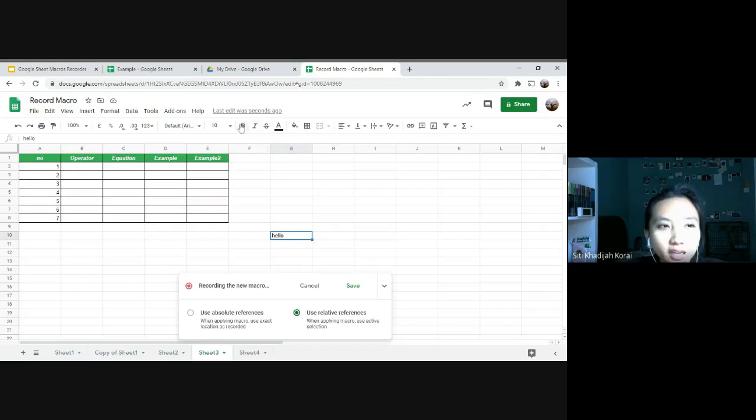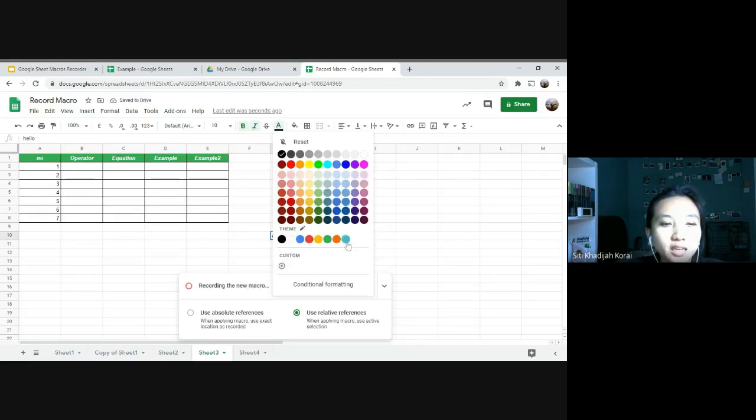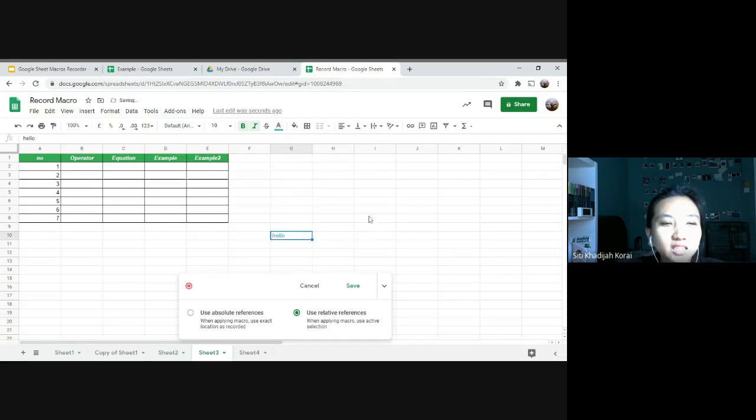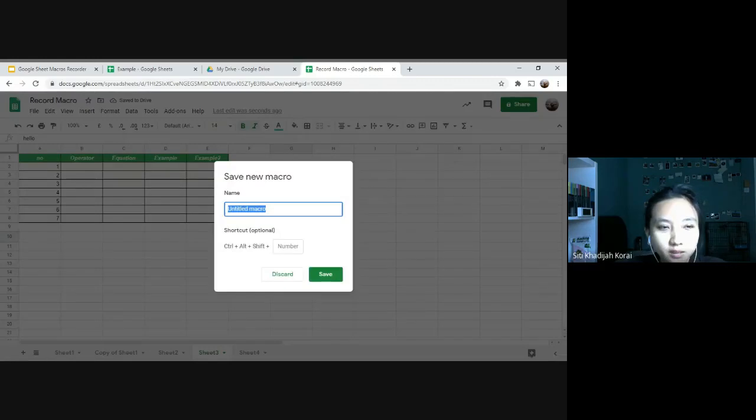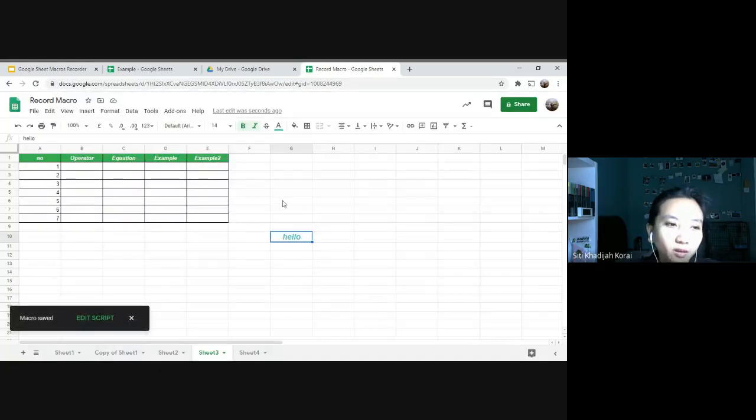Let's say here I make it bold, I make it italic. Let's say the font color, I make it this color, and then let's say I make it bigger, into 14 maybe, and then make it centered. Okay, let's just save this one. I'm just going to put hello as well. Okay, so it's saved. Remember, this is cell G10.